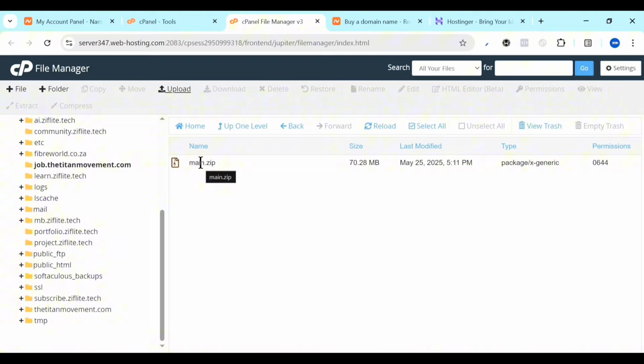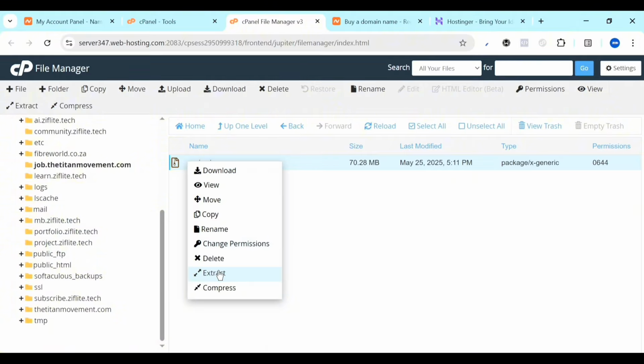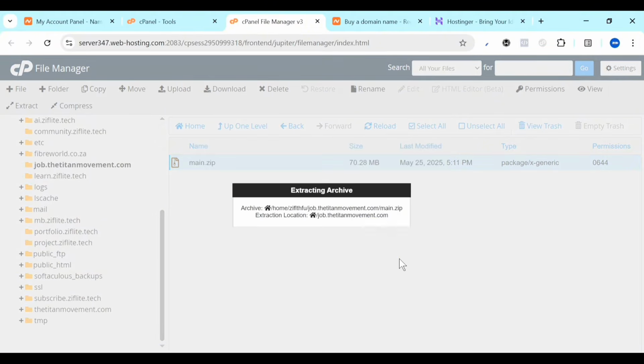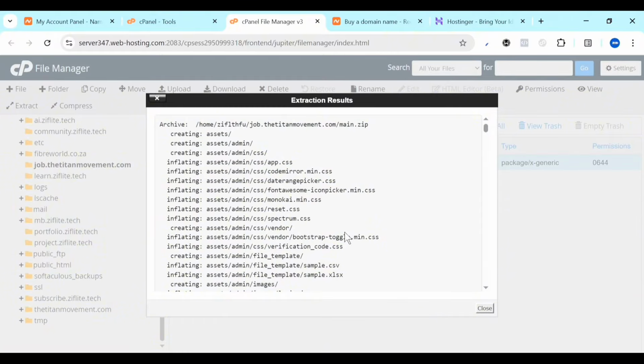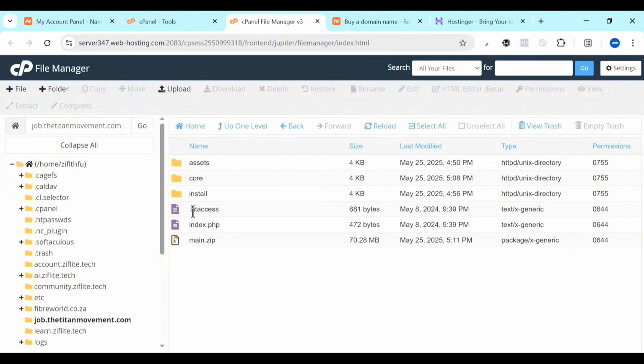Now, with this script, you don't need to know any line of coding or anything. Just follow the video, you will get it. Once you get it here, just right click and click on extract, then extract file. Once you do that, click on close. Now, you notice everything will open up like this for you.